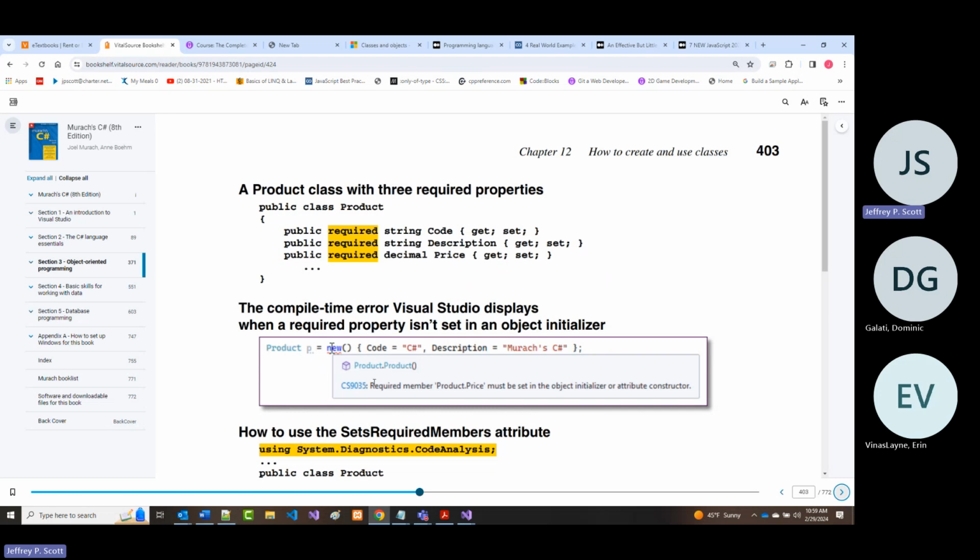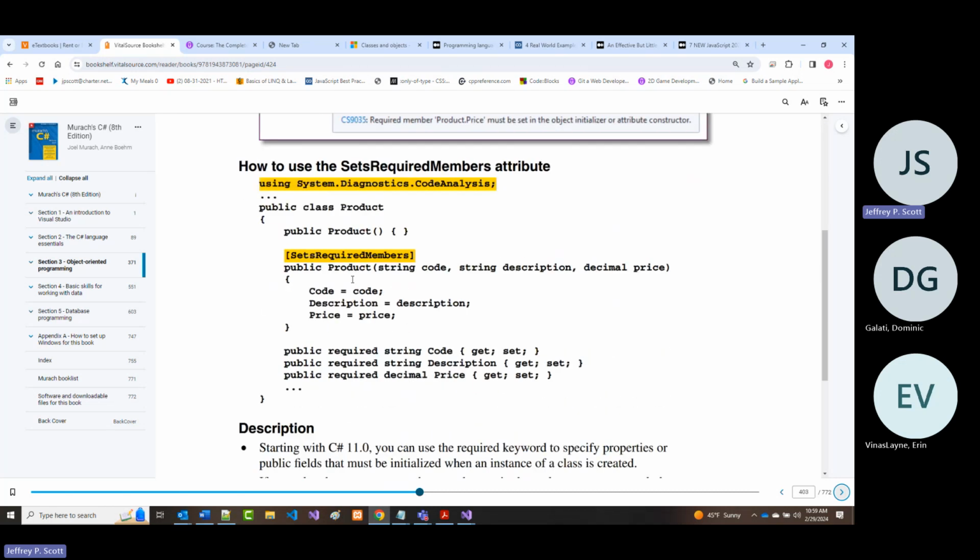Not the same error message we got. This is a system error message that says required member product.price must be in the object initializer. All right. This is if you do it this way. We're not going to even worry about that right now.